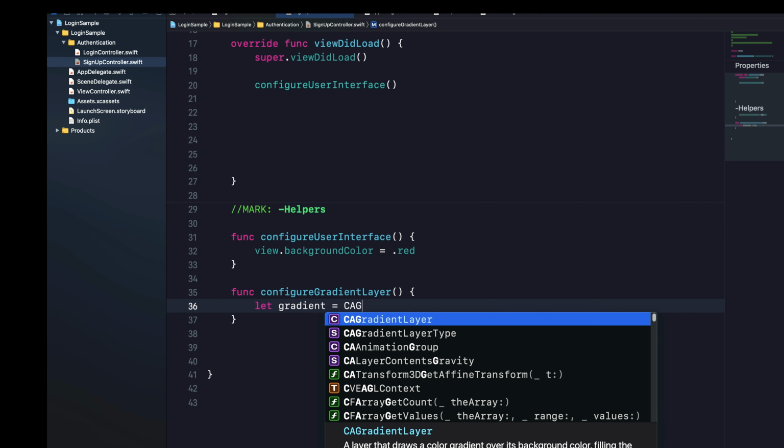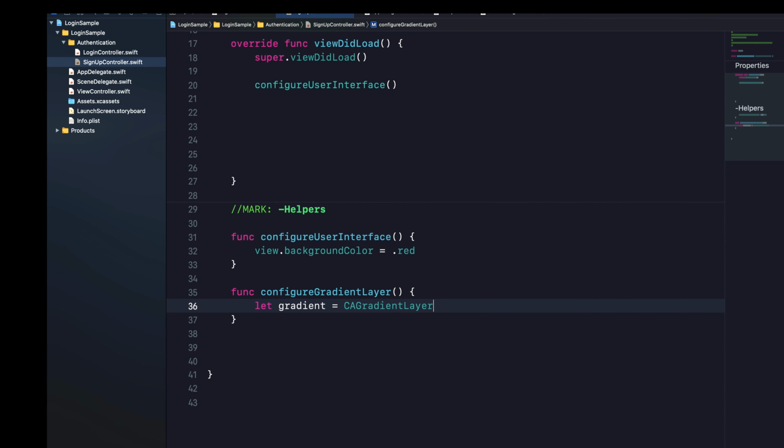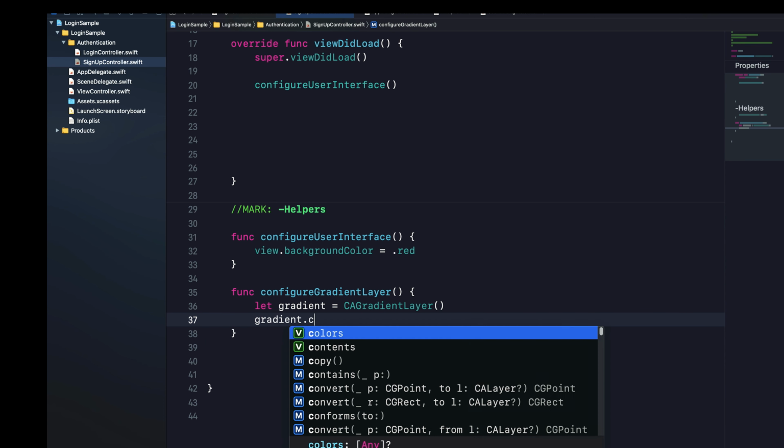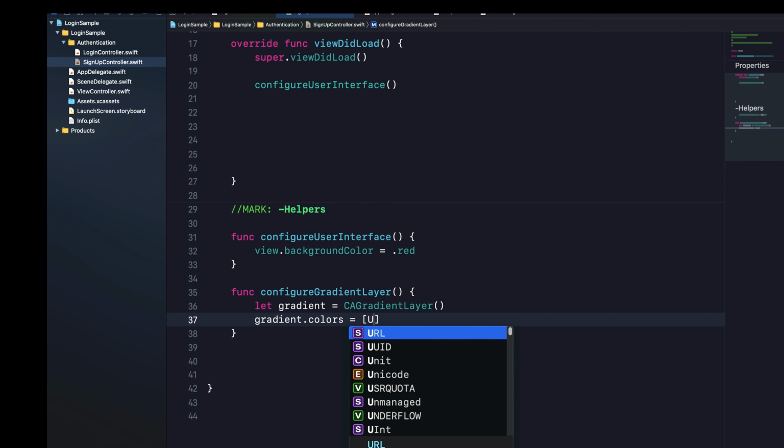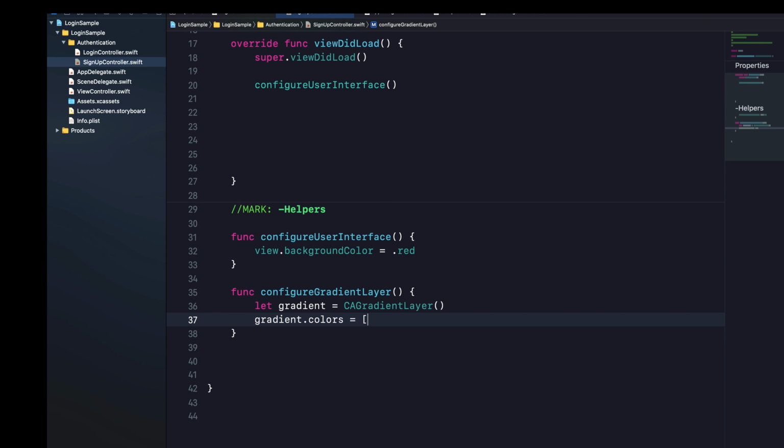So what is a CA gradient? It's just a layer that draws a color over another background color, filling that shape of the layer. So in the corner on the very top or in the bottom, but you can later localize it, where you want it to be at 0 on the top, 1 in the bottom, like it depends. So we're going to use that property. We're going to close it. Then we're going to put gradient dot colors, because we're using the colors. And inside those colors, I'm going to use the brackets, which is an array of two user interface colors.